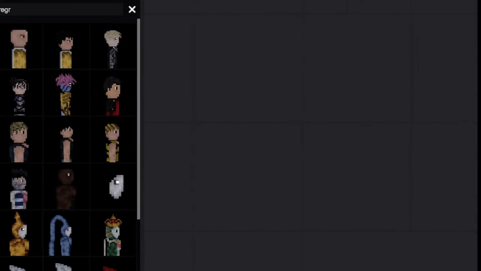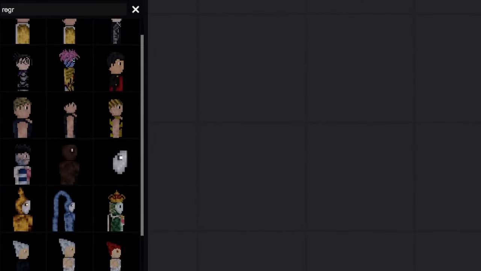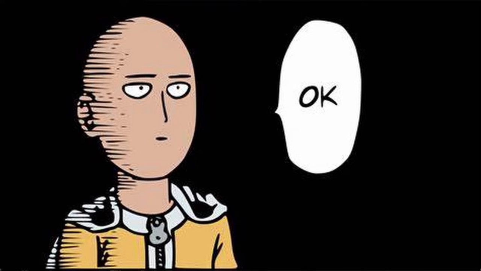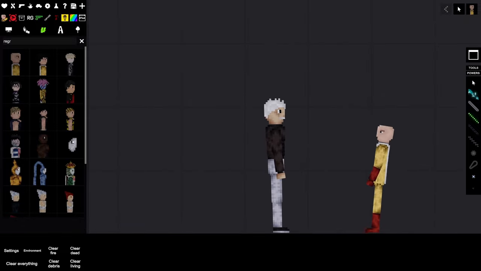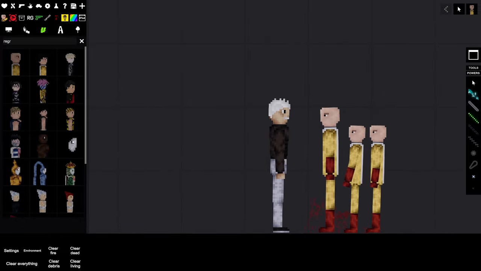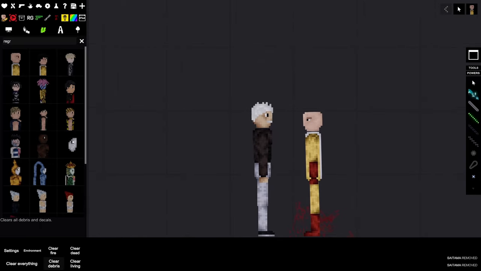Now the second mod is Bob's One Punch Man mod. If you don't know, One Punch Man is a popular anime, and this mod happens to add most of the characters from the first and second seasons of the show. These characters then have different levels of strength and different powers, viewable in the context menu.